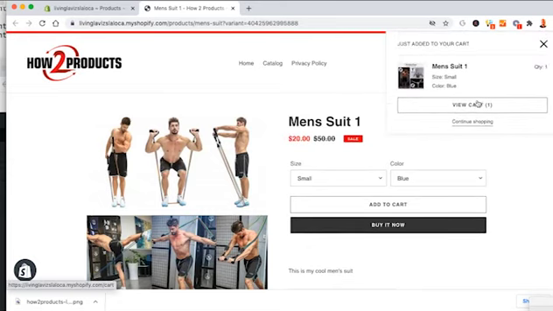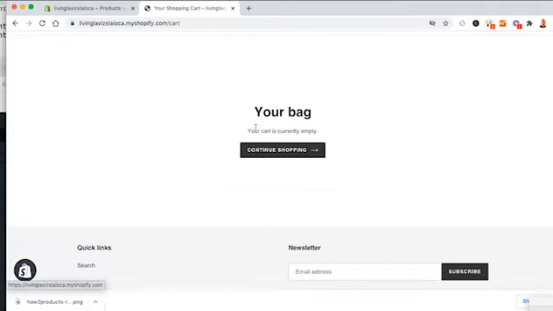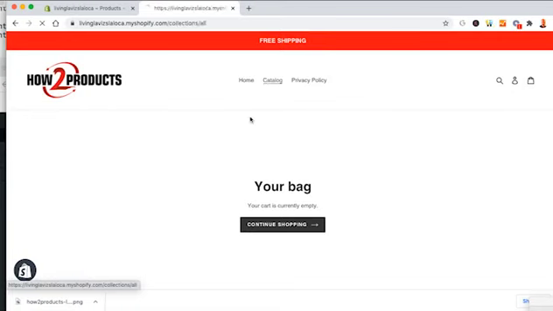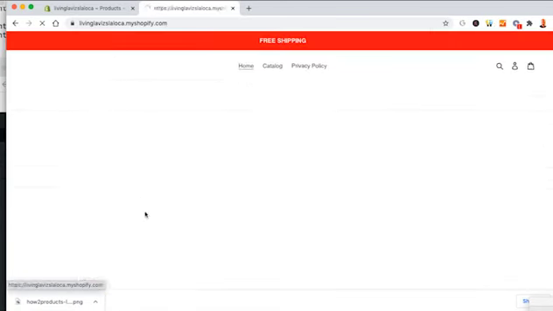Then they can go through the shopping, view cart and check out. And now they got this wonderful stuff. It's $20. You can remove it. Go back up to the top here, catalog. Now we got our product. Okay, so now we go back to the home page.